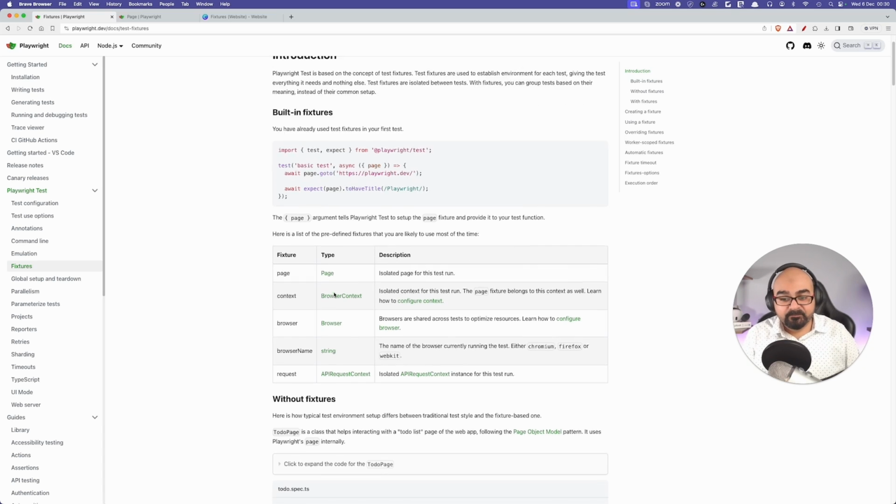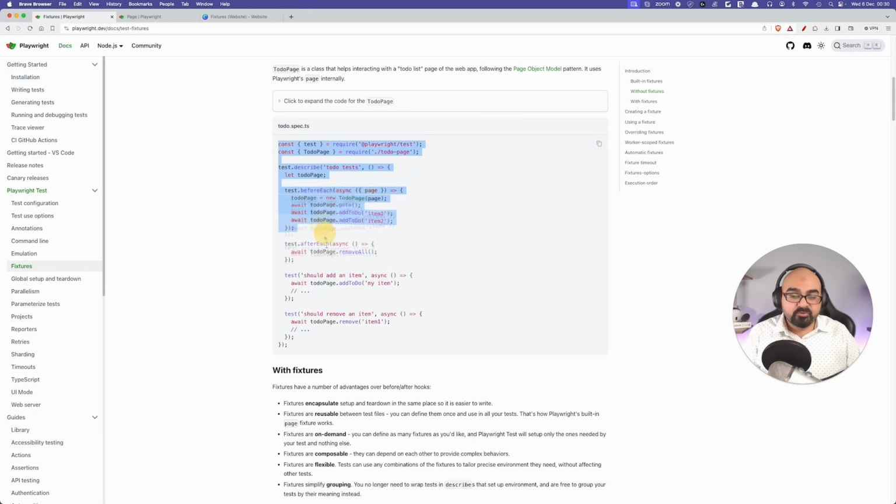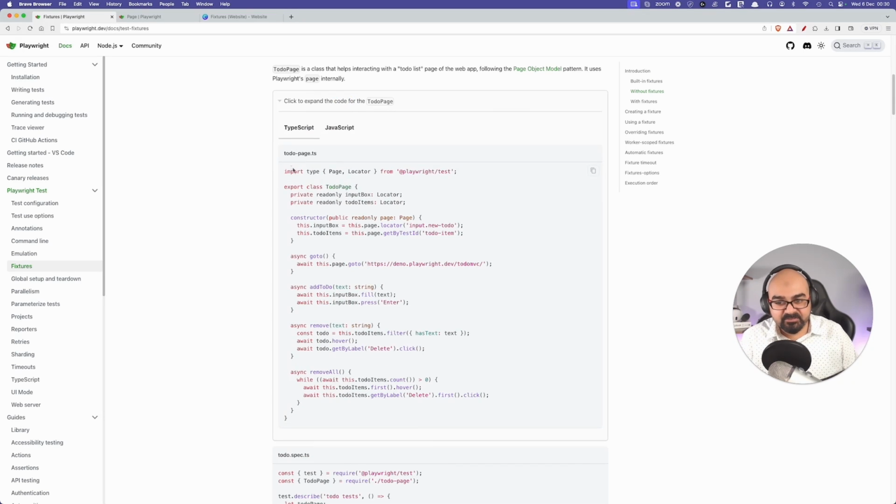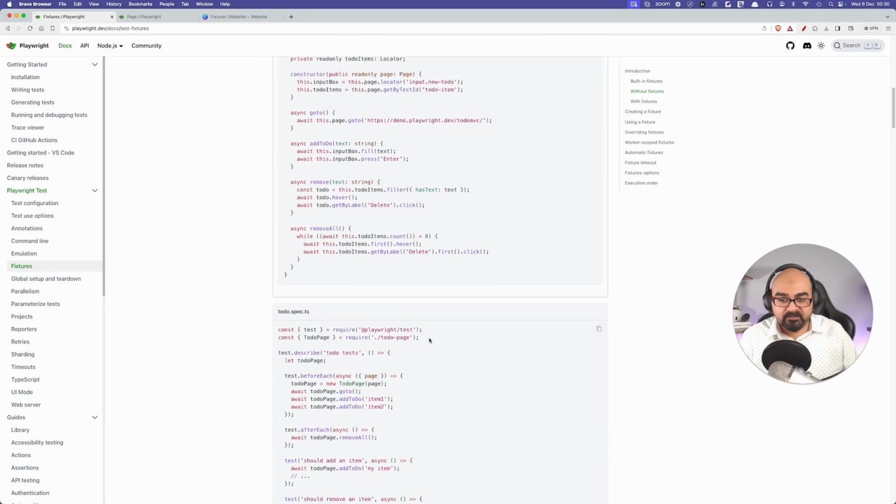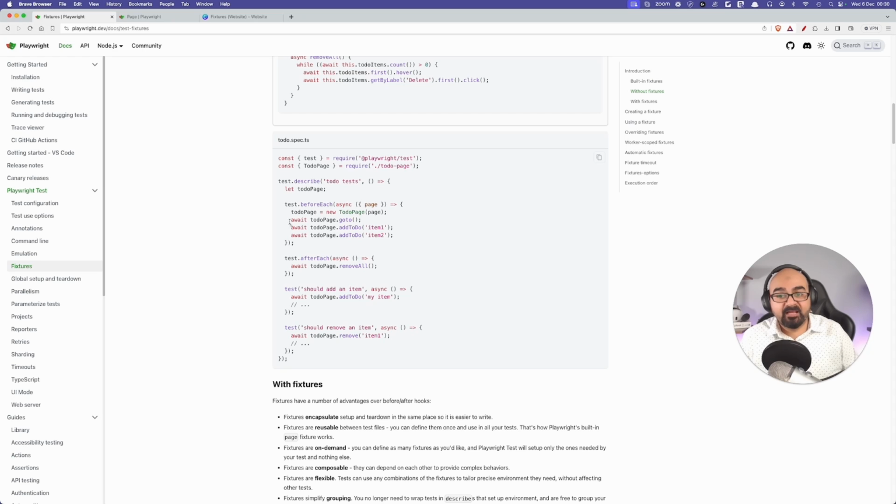I mean, imagine without fixtures, your code would look like this, right? In this format, you have got a to-do page. Imagine this is a page which has the definition. You can see the class over here, class ToDo, and it has methods goTo, addToDo, remove, and removeAll. Without fixtures, you would have to initialize the page every time before the test starts, and you would have a beforeEach function and an afterEach function to set up the test and tear down the setup.